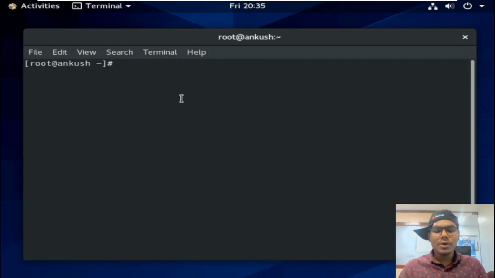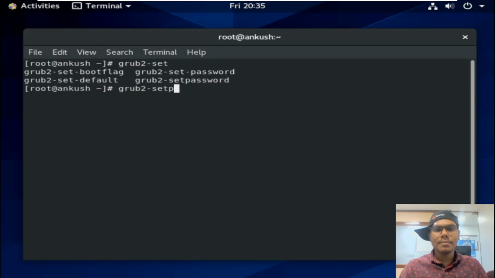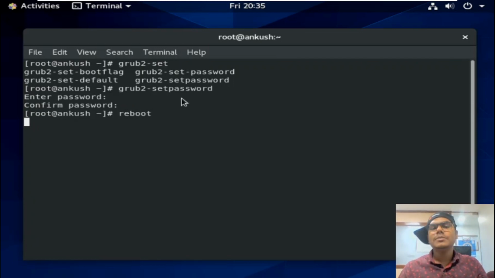In RHEL or CentOS 8, they have brought a new command, and this command is very helpful to set a password on your GRUB loading page. The command is grub2-setpassword. Give the password; I'm giving the password redhat and redhat. Now if you reboot your system, let me show you how it is going to stop the password breaking process.